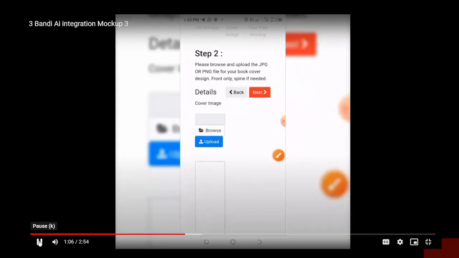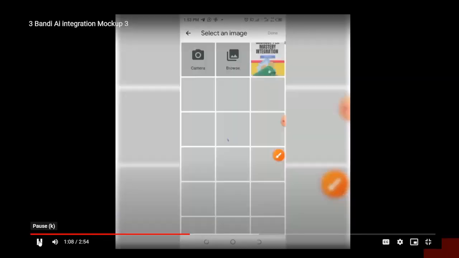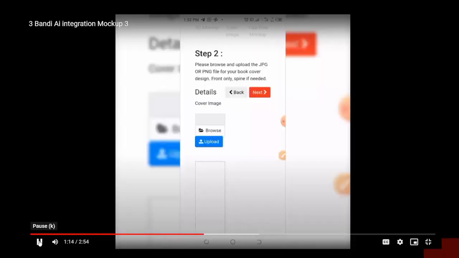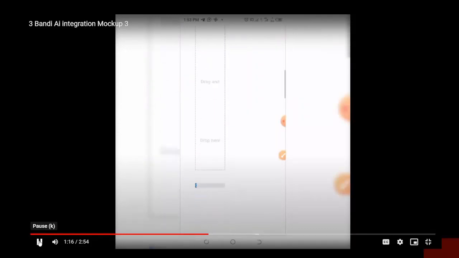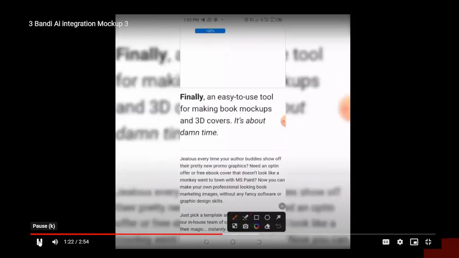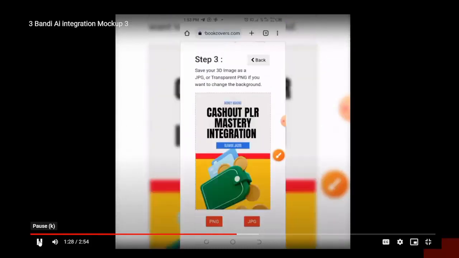We have to select the ebook cover I want to go for. Can you see this is the ebook design I did on Canva? So just upload it. Now we are uploading it. Can you see it? 100%. So now let's just click on next.